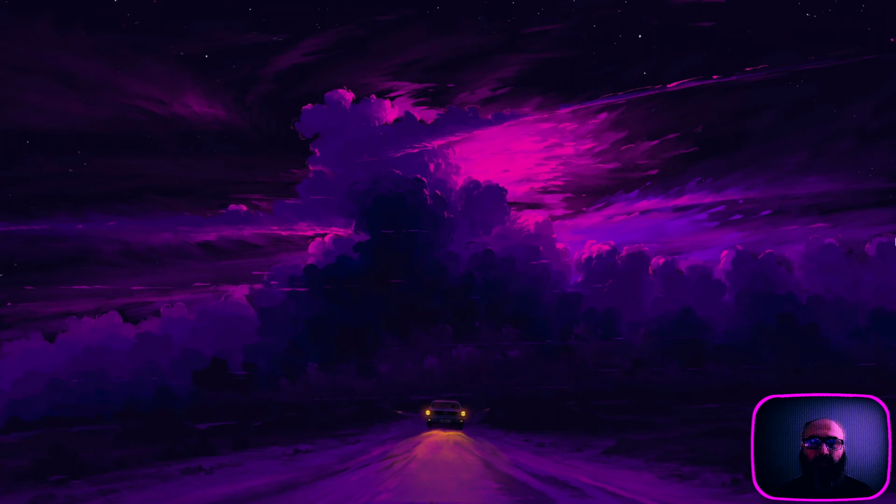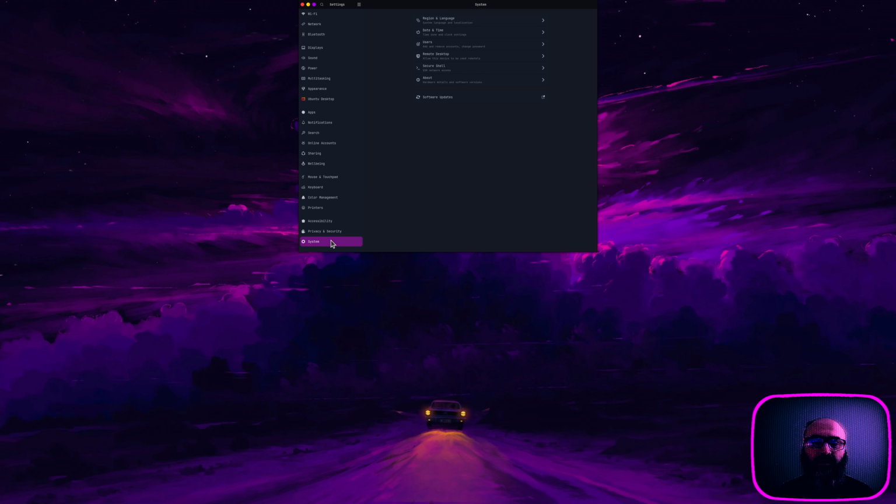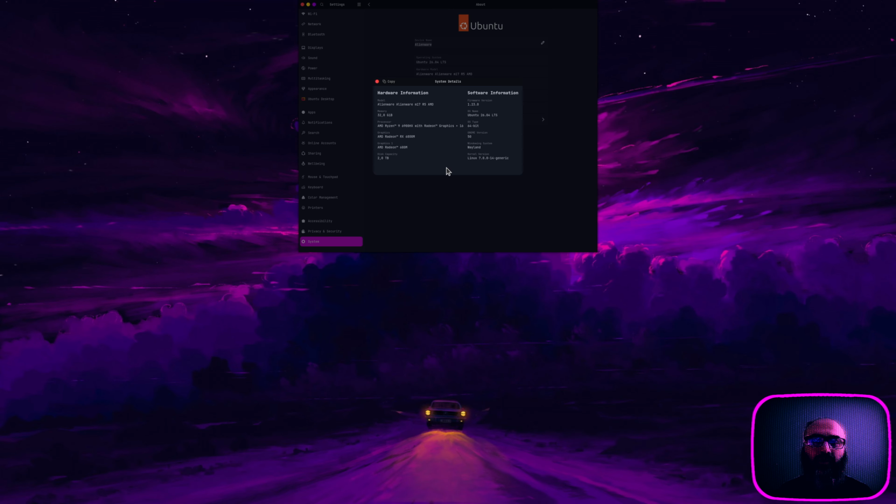Let me show you the system information, first using the GUI method, by using the system settings, system, and then about, and then system details. As you can see here, Alienware M17 R5 AMD. It has 32 GB of RAM and 2 TB of SSD storage space. The AMD CPU is a Ryzen 9 6900HX, and the GPU is also an AMD Radeon RX 6800M.